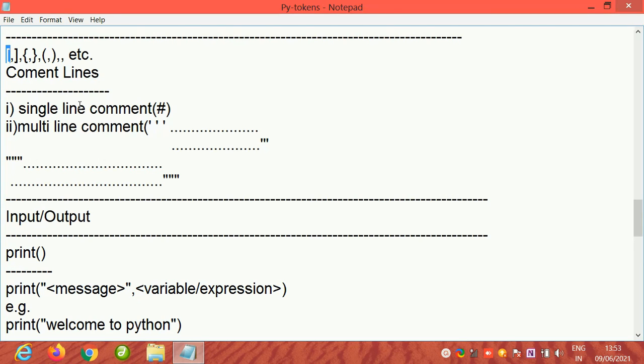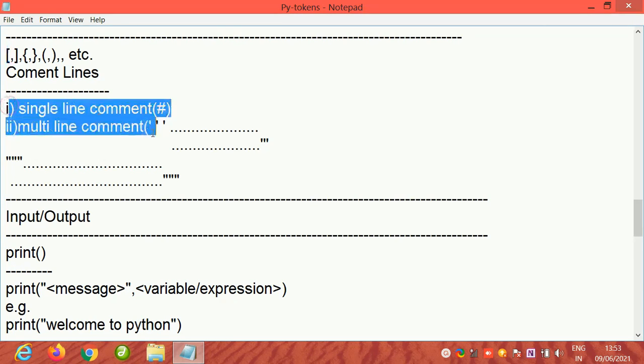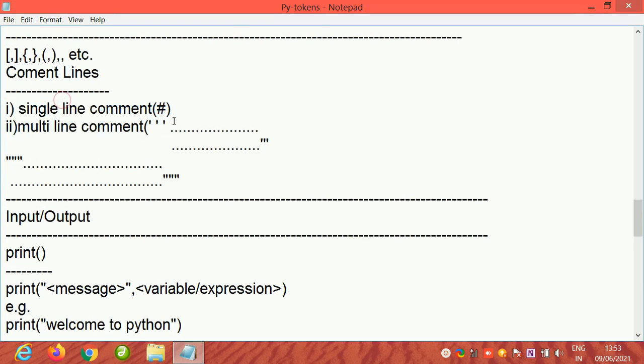What are comment lines? Comment lines are used to increase the understandability of a program. Two types of comment lines are available in Python, that is single line comment and multi-line comment. A single line comment starts with a hash symbol. A multi-line comment starts with either triple single quote or triple double quote, and ends with triple single quote or triple double quote.